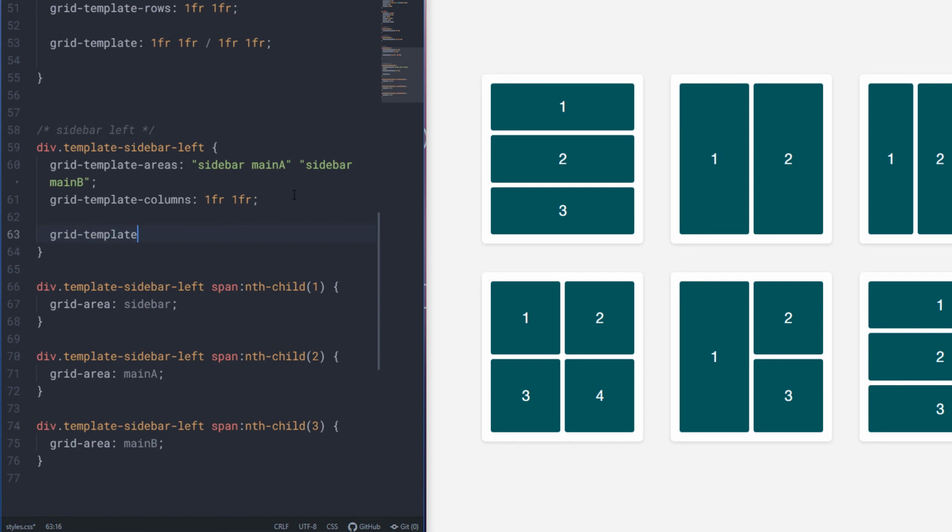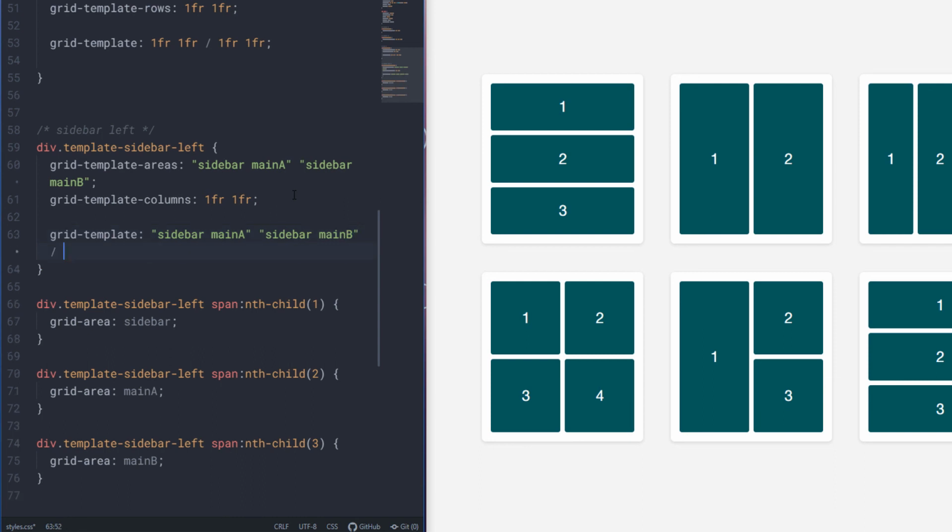Also you can use a shorthand property here of grid template. So here what you need to do is first you need to write down those keywords. So sidebar and main A, and again sidebar and main B, and for columns what we need to do is we need to use the slash symbol, and then we need to define the columns. Okay, let's comment out these things. So this is also going to give us the same effect.